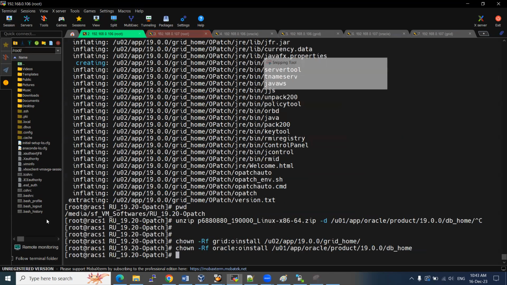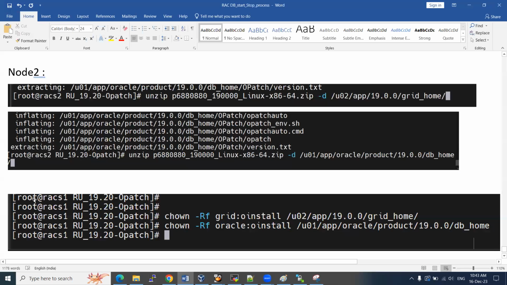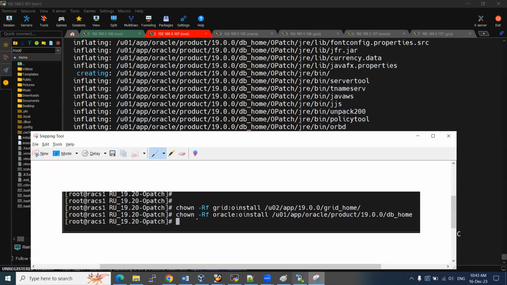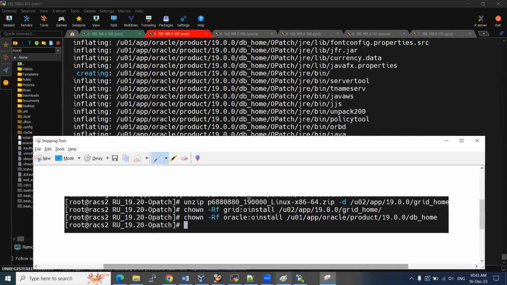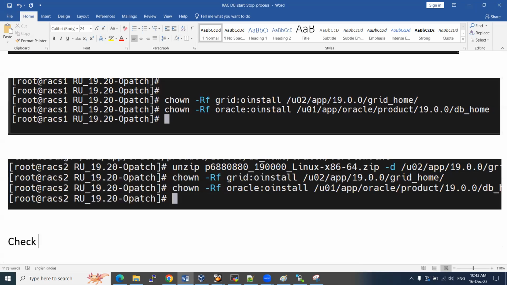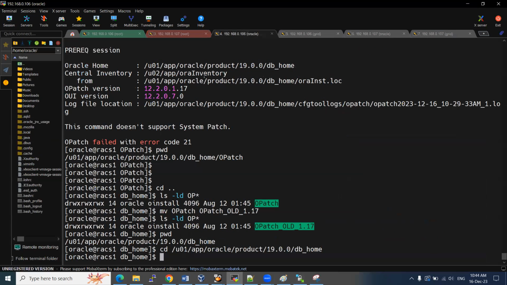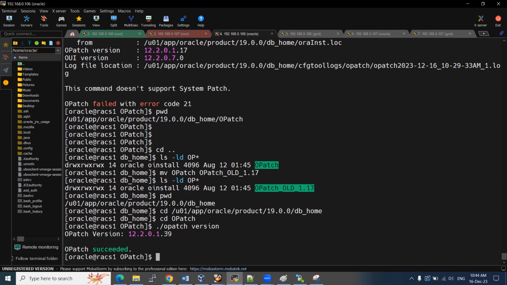Oh, now it is fine. Now we can check the version, OPatch utility version. Now it is upgraded to latest. Let me check it. Check the OPatch version now. Connected to Oracle Home, OPatch version. So it is 39, it went.